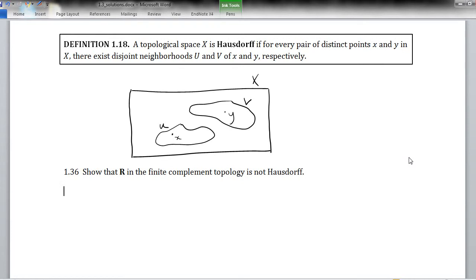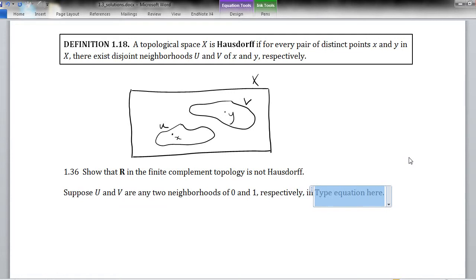So let's just take the points 0 and 1. Those should do. Actually, any two will do here. And suppose that we have any two neighborhoods of those two points. So suppose U and V are any two neighborhoods of 0 and 1, respectively. So 0 is in U and 1 is in V. And I should say that these are neighborhoods in this finite complement topology.